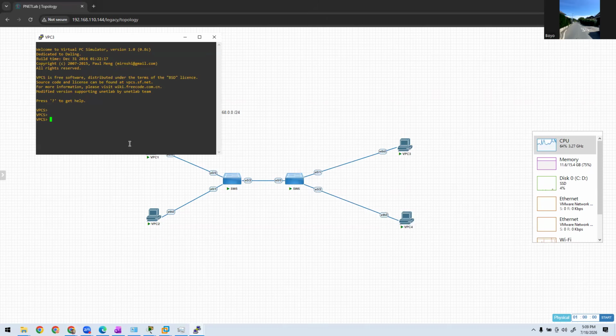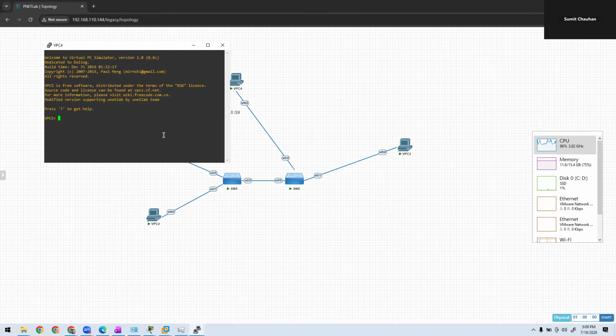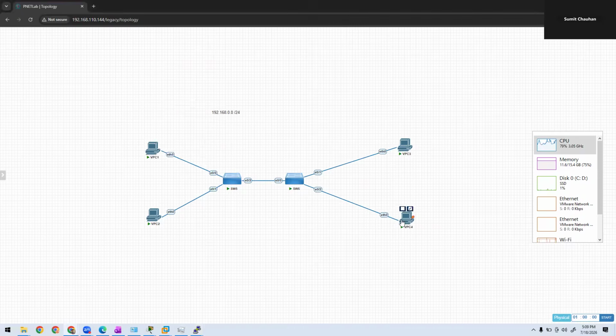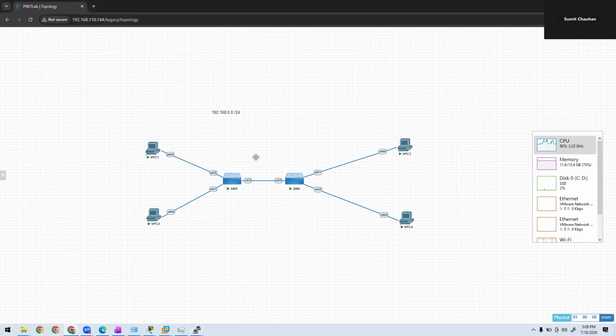Then ip 192.168.0.3, then subnet mask 255.255.255.0. That's all. It's checking for a duplicate IP address. Okay. The last computer over here is, let's go here, ip 192.168.0.4, subnet mask 255.255.255.0. So I have successfully assigned the IP addresses.